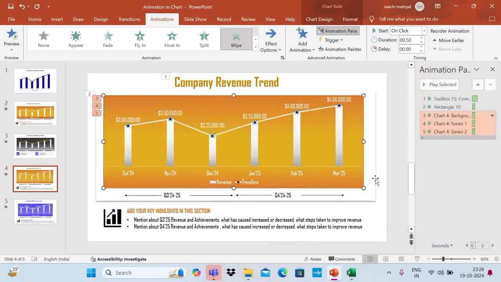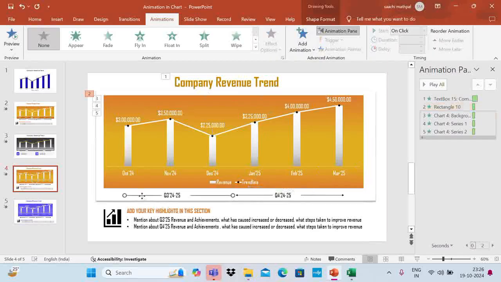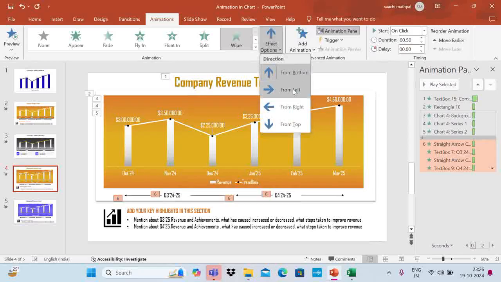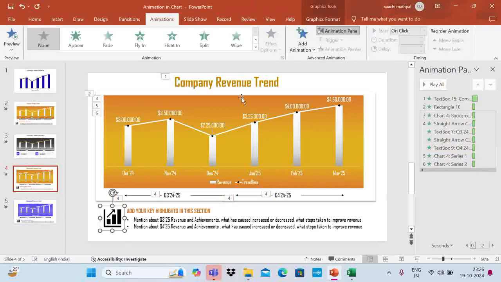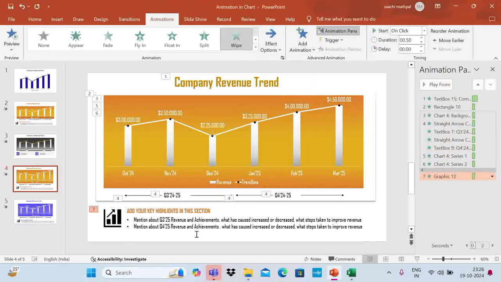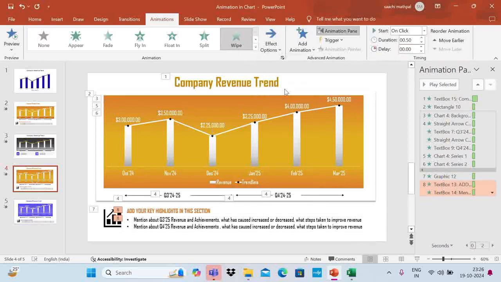All right, so I have this icon, I added this rectangle, I added an animation for this, added an animation for this graph. I need animation for these lines also, so say wipe, and I need from left. But I need these to move up, so I'll move them up here. Now the last thing I have to add animation for this one, so wipe, this also needs from left, and these two also I need to add animation wipe and from left.